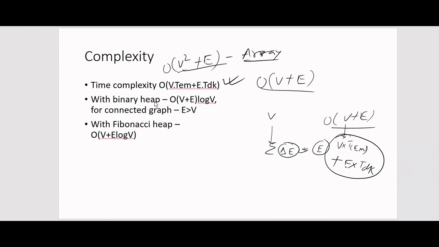If you use a priority queue, it would be log V time for extracting the minimum and decreasing key. So it would be V plus E log V. For a connected graph, where the total number of edges is higher than V, we can remove the V part, and then the total time complexity will be E log V. And then you can read about the Fibonacci heap, wherein the time to extract the minimum is constant, so the total complexity there becomes V log V plus E.